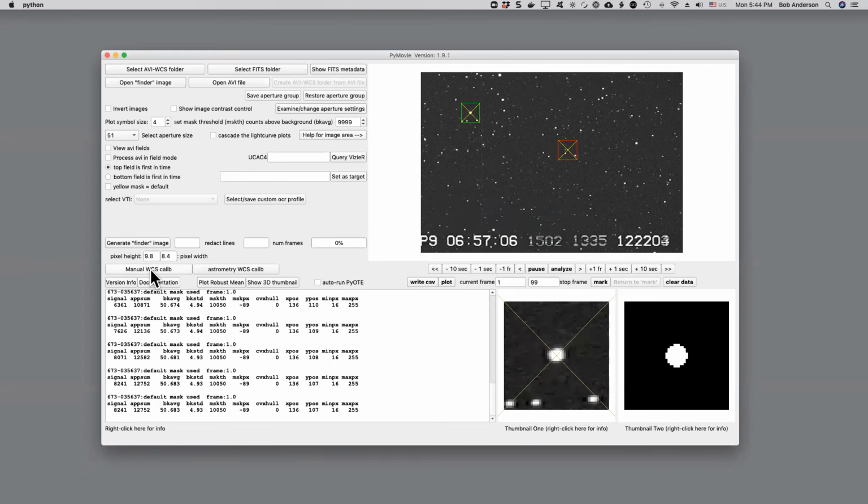Just as with the astrometry.net calibration, if your pixels are not square, you need to enter the proper pixel height and pixel width, because that has to be taken into account in this calibration as well. It turns out that this camera was a Watec 910, I believe, and these are the correct pixel sizes in microns for that camera. So I will begin the calibration by clicking this button. If we look down here, it says what's happened. You need to keep looking down here as you go through this process.